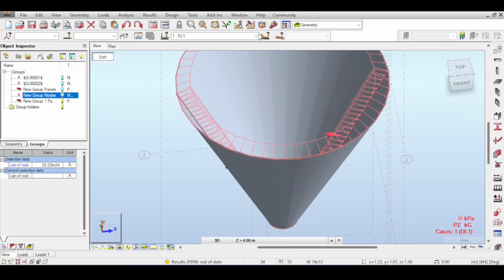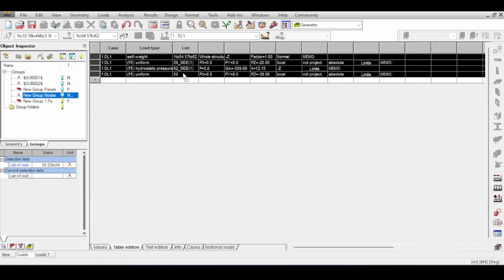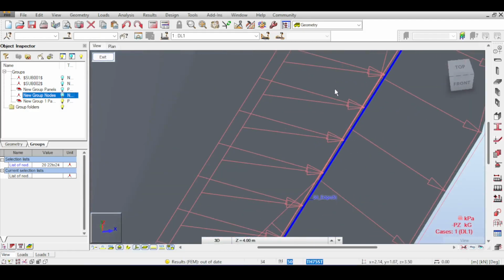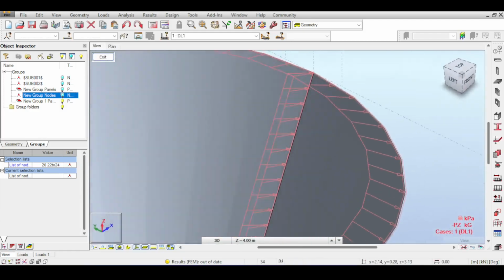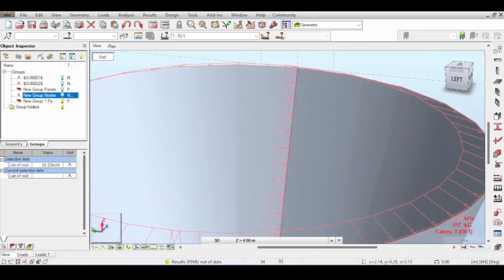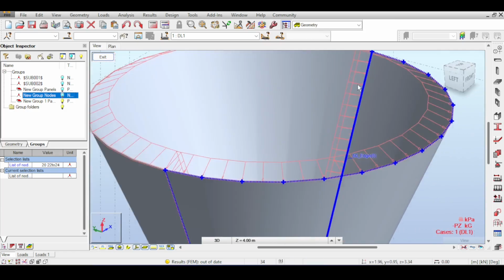Let's go to load table and see what are the loads that target 50. This is the self-weight. This is the one that targets 50. It's in the local. This targets the side. There's nothing else targeting 50. So what gives? Why is Robot doing this strange drawing for that? Is this a bug? Are we dealing with a bug now? That's kind of strange, truth be told.